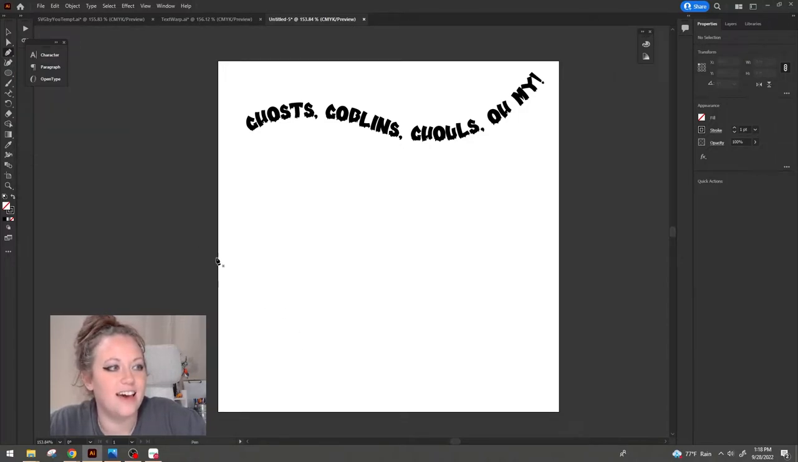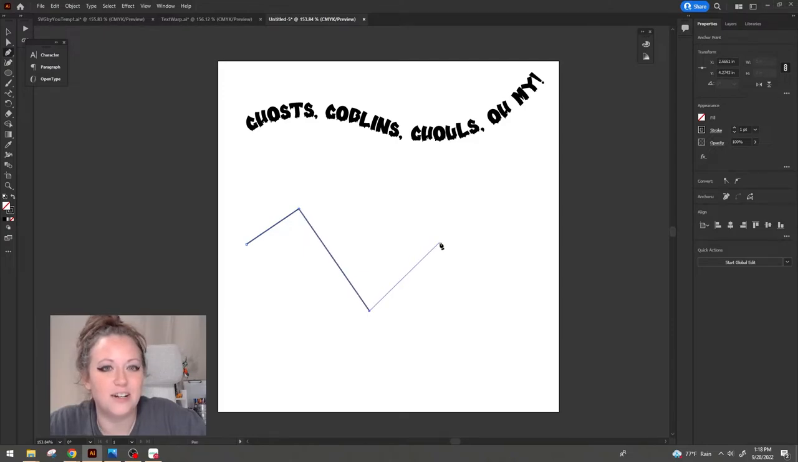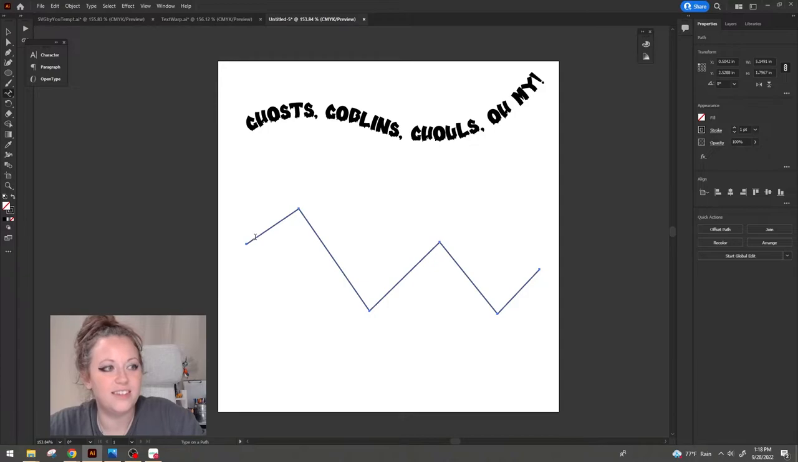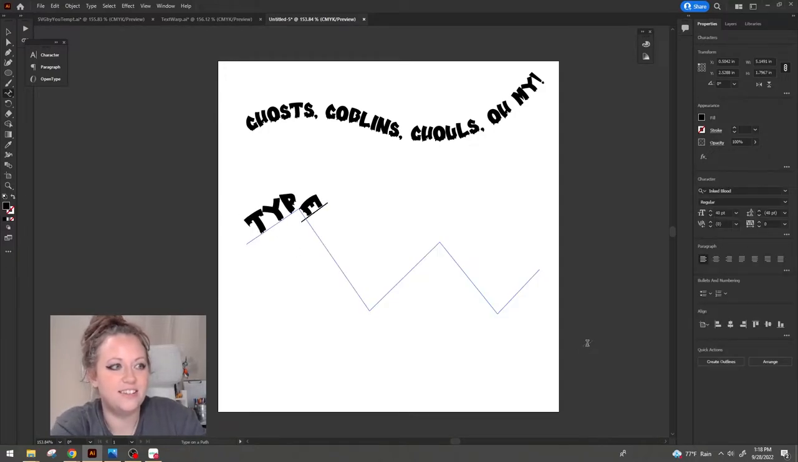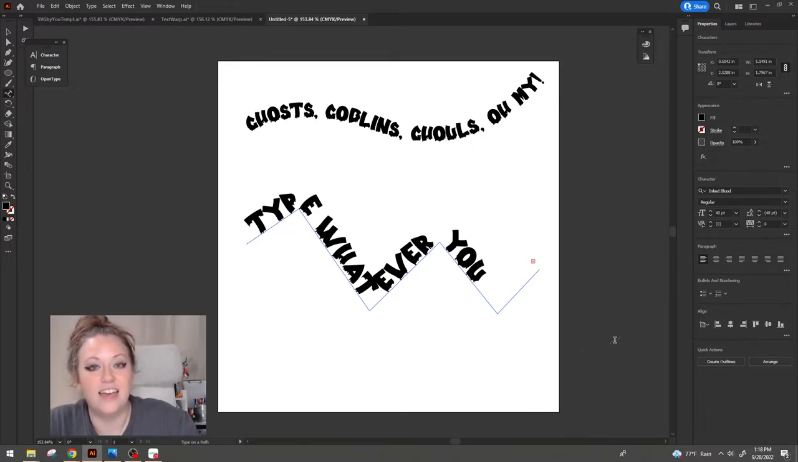You're going to select that, and you're just going to click on the screen. That's going to drop one of those nodes, and you can just click around and create your own random path. Using the text tool, you can then type whatever you want, and it'll follow the jagged line.